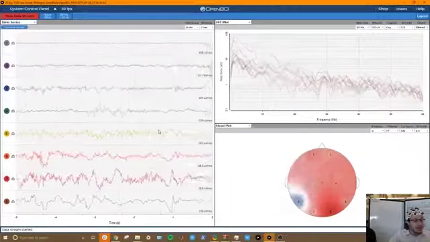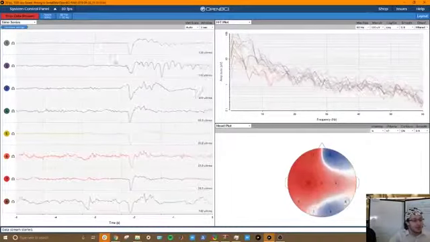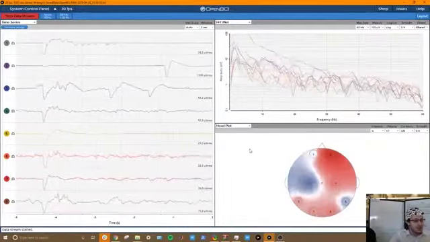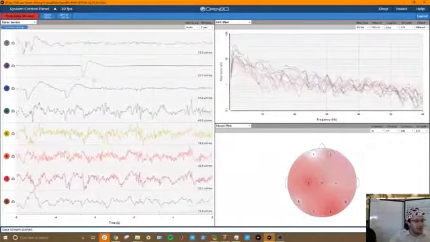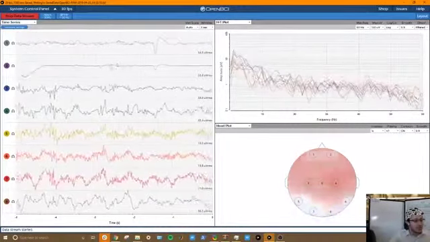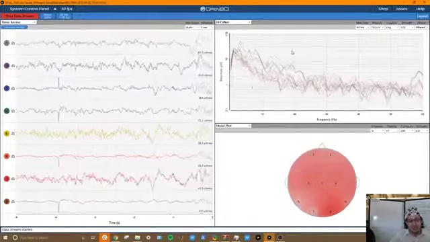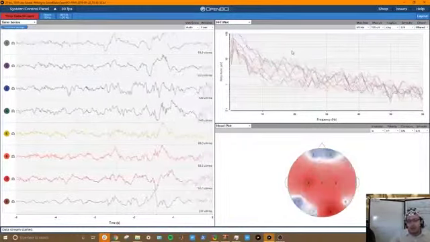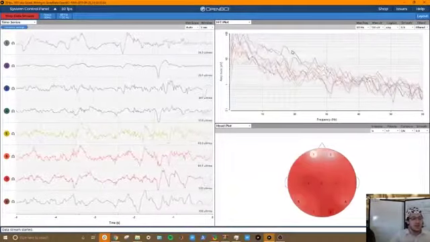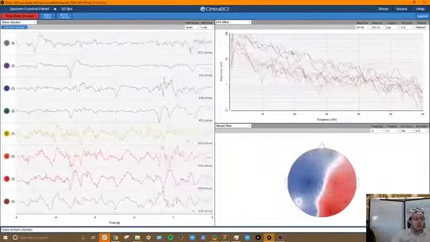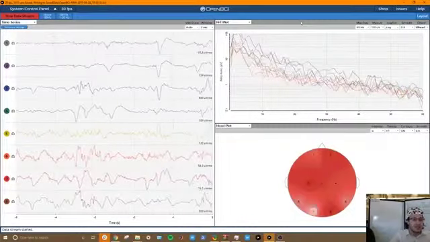Right now I'm blinking a lot. You see all these little jumps here? Those are blink artifacts. They're pretty big compared to the actual EEG signal, so the plot auto-scaled and you couldn't see any of the EEG. It gives you a sense of how big this signal is compared to EEG. You really have to take care of those artifacts before you do any sort of analysis.